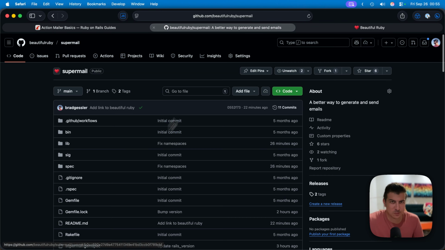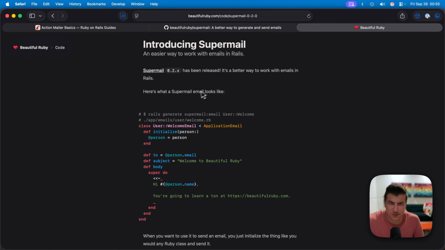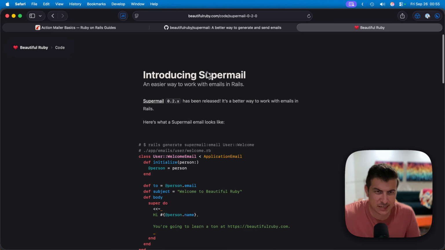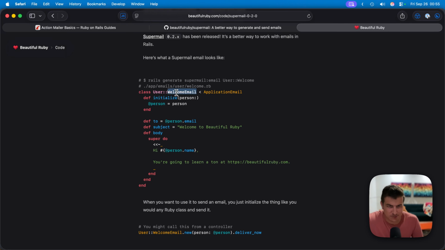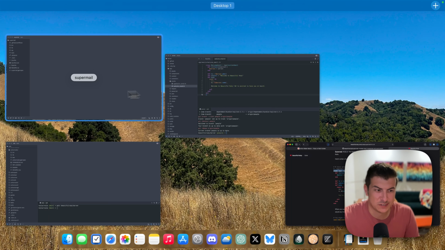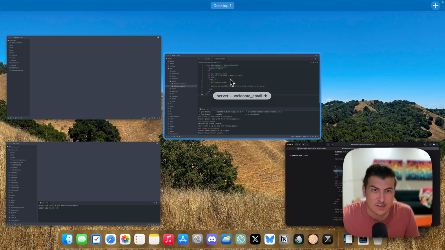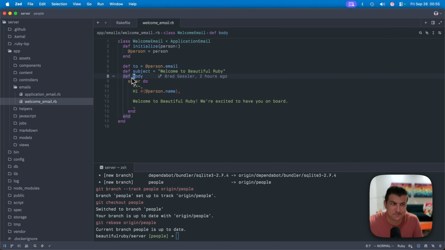And it's this thing called Supermail. So I wrote an announcement about it on the beautifulruby.com blog called Introducing Supermail. And it shows the code examples. So I actually have this in the Beautiful Ruby Rails application. So let's have a look at that.